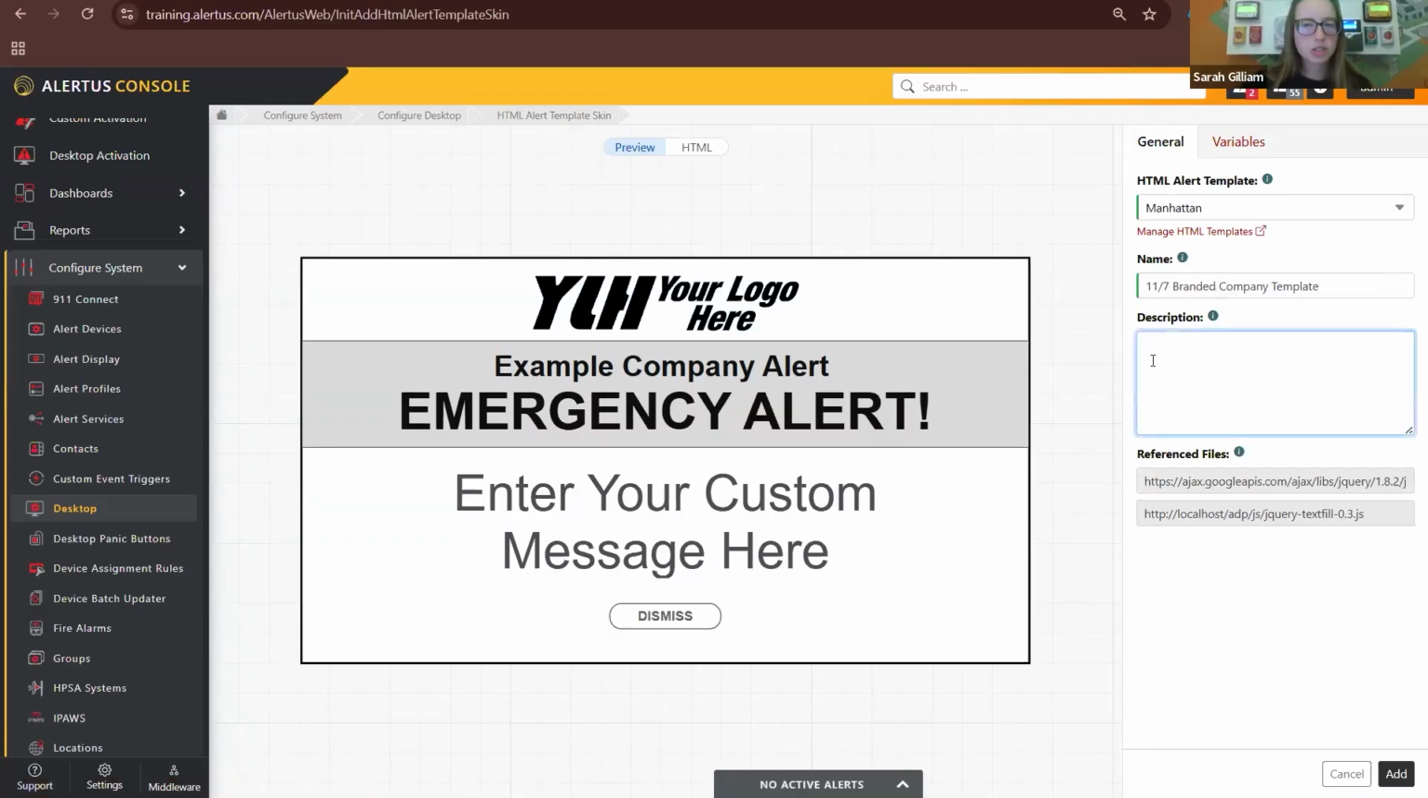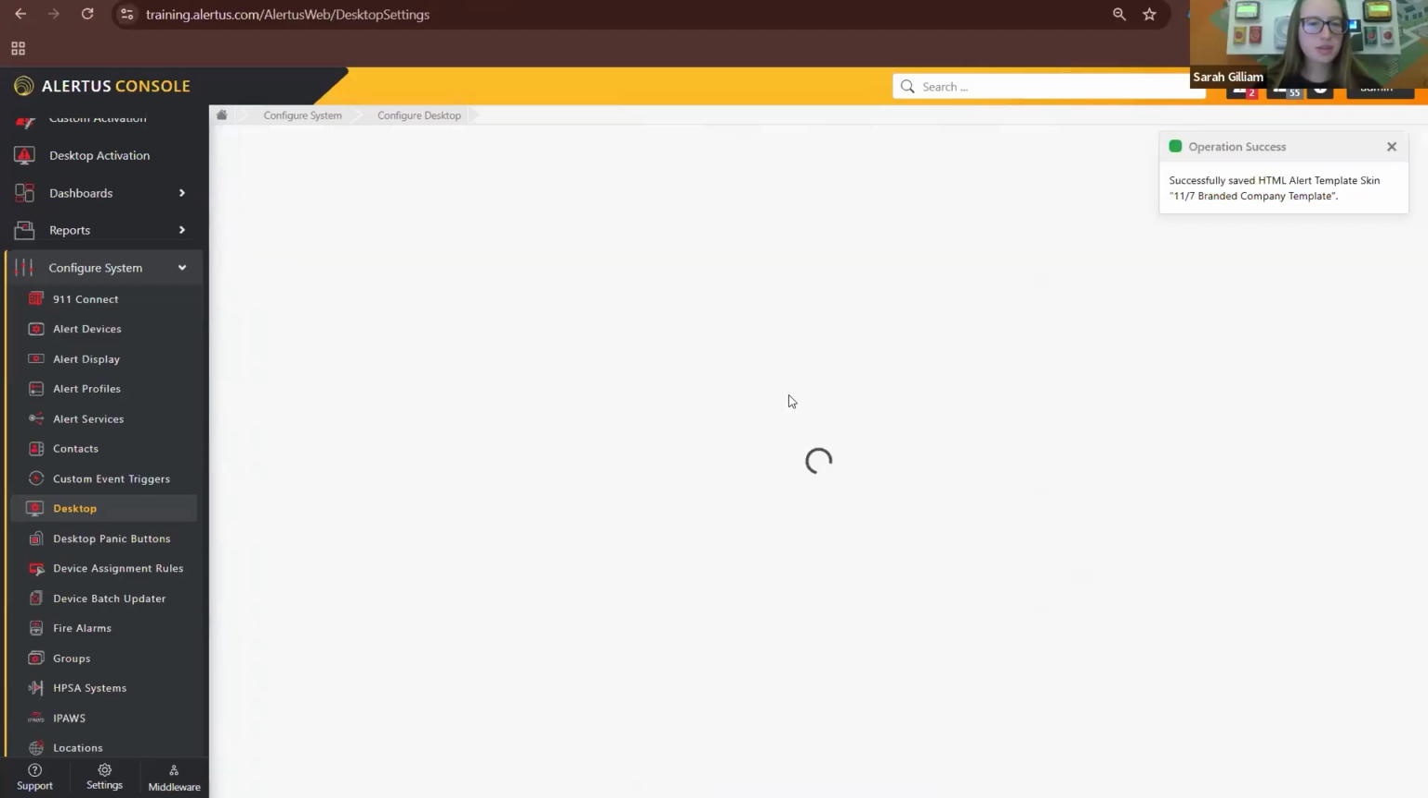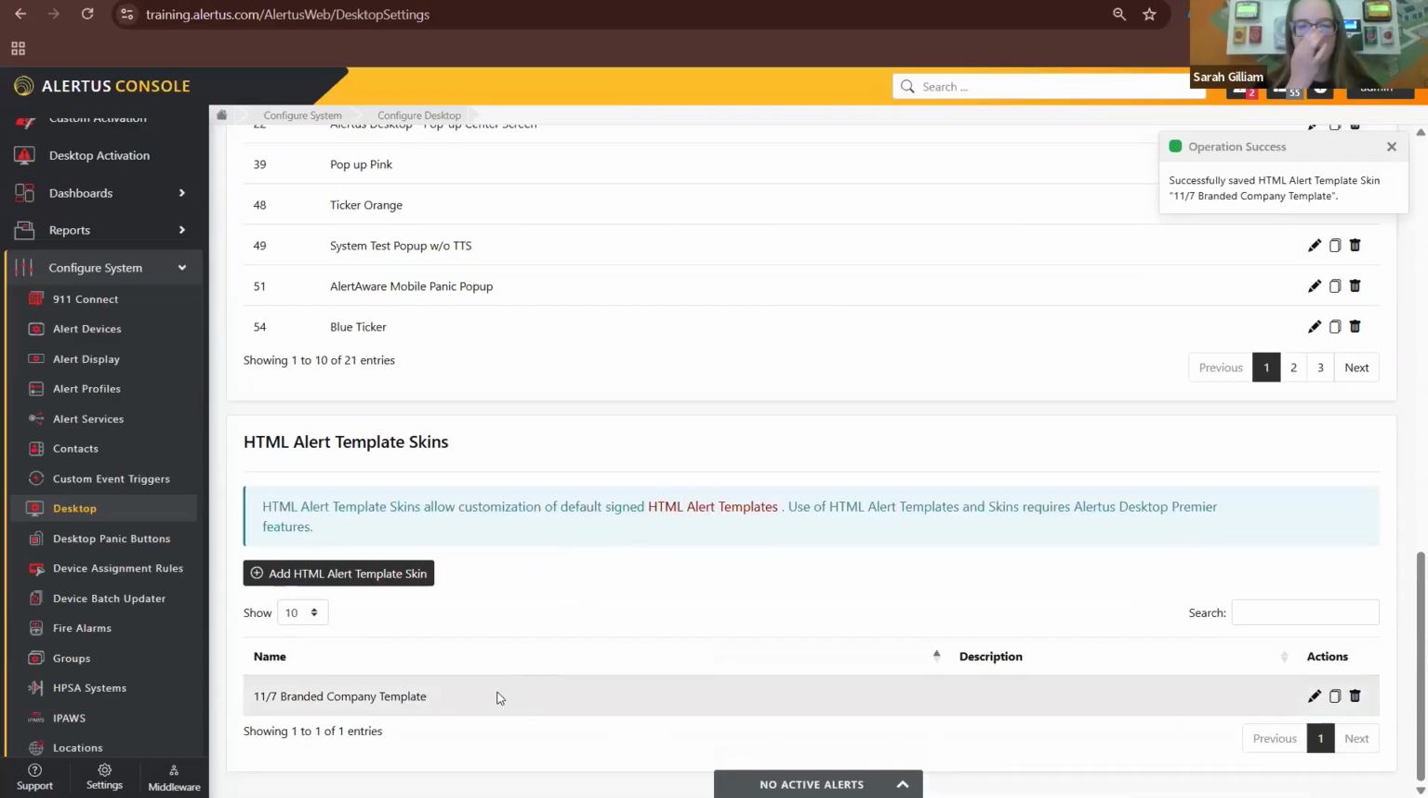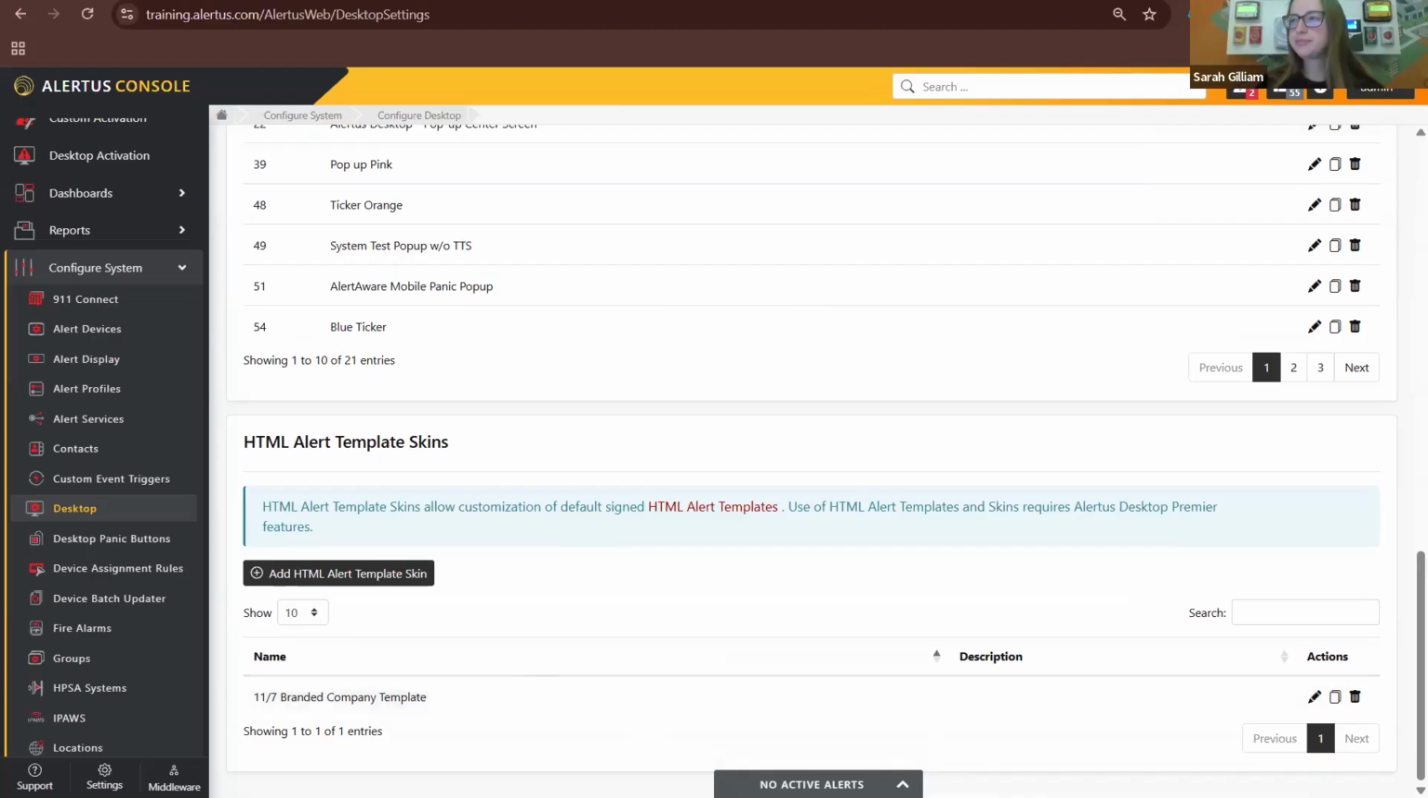You can also add a description if you'd like. And then I'm going to go ahead and click add. So that will add the HTML template down here so that I have it saved when I do want to send out branded desktop alerts.